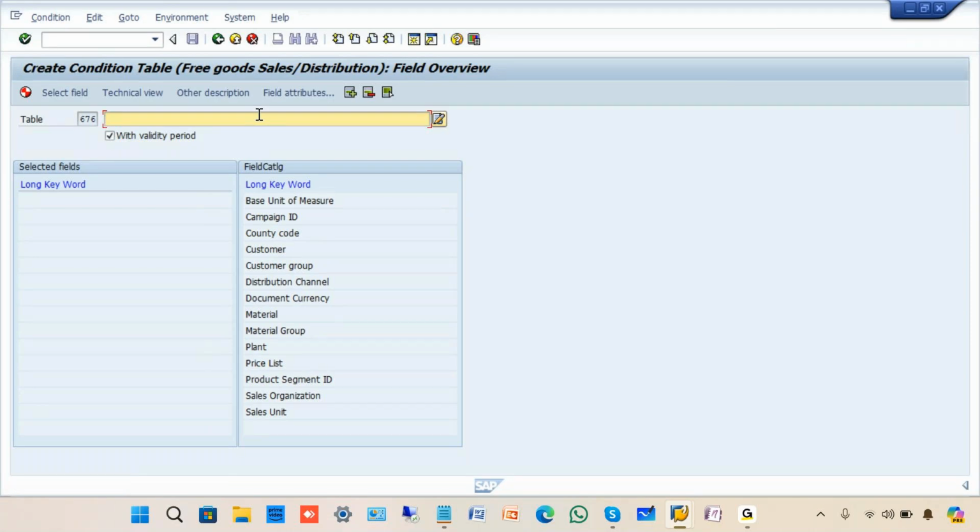So here I say maximum condition table free. Again, I select the fields in the same sequence: sales organization, distribution channel, customer group, and material. Generate. Now 5, 7, 8 is already defined with the same fields.